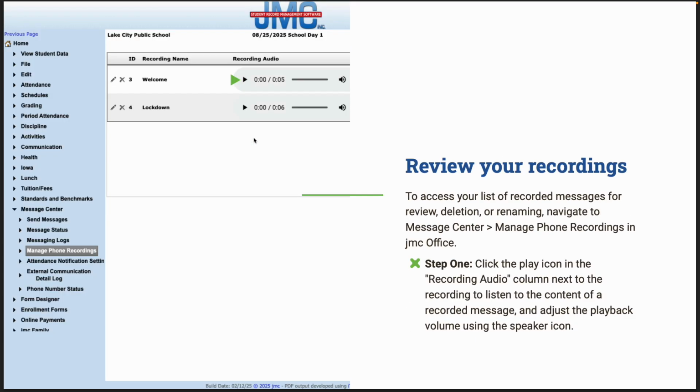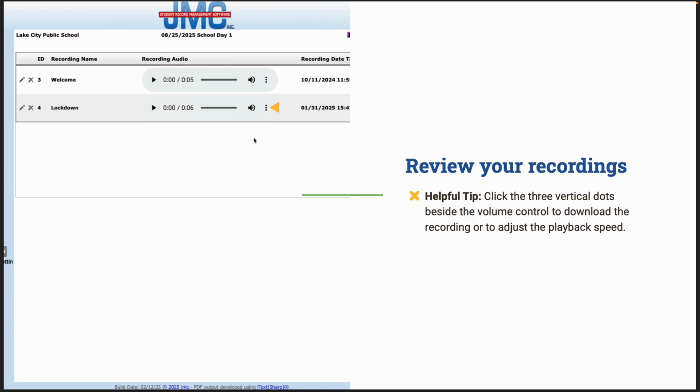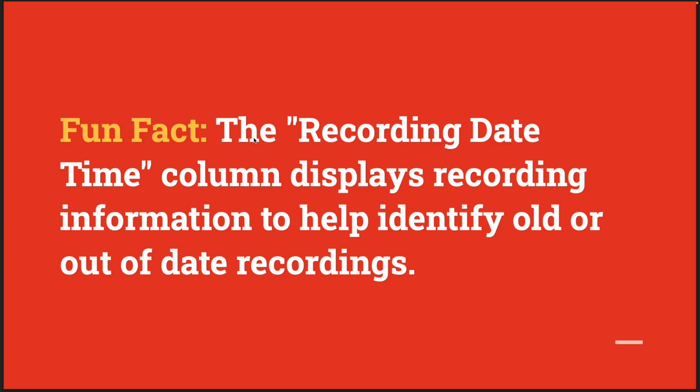To access your list of recorded messages for review, deletion, or renaming, navigate to Message Center, Manage Phone Recordings in JMC Office. Step 1. Click the play icon in the recording audio column next to the recording to listen to the content of a recorded message and adjust the playback volume using the speaker icon. Helpful tip: click the 3 vertical dots beside the volume control to download the recording or to adjust the playback speed. Fun fact: the recording date time column displays recording information to help identify old or out-of-date recordings.